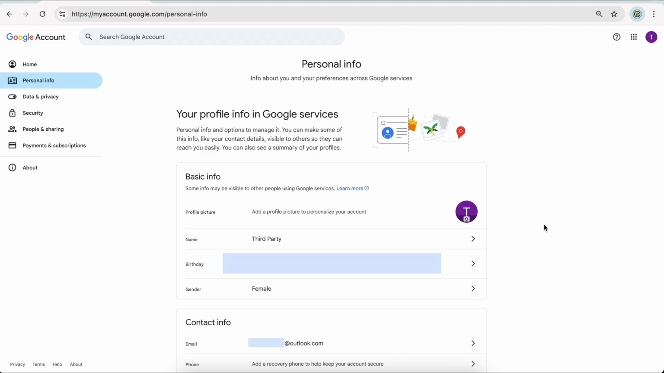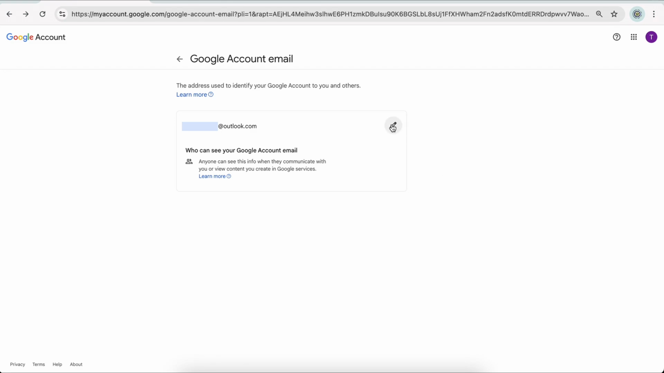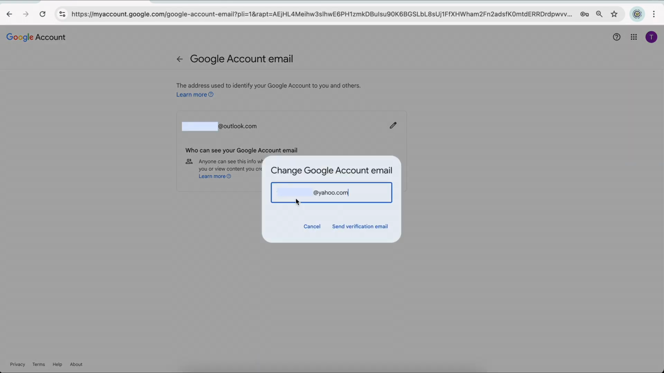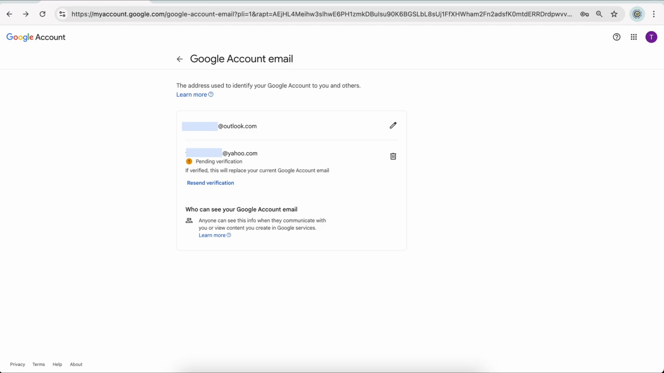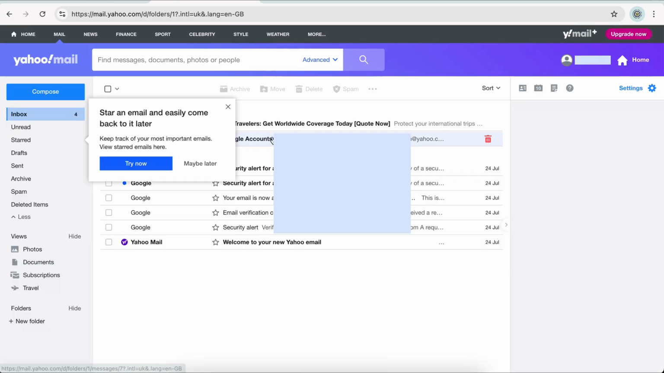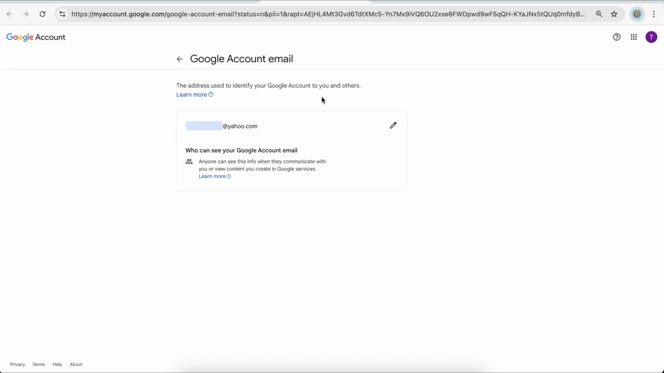So here I am, I'm signed into a third-party email using Google account. It uses an outlook.com email, and I'm going to go down to where it says email. And here we're going to try and replace the third-party email with the email that we get the error message with. So I'm going to click on the pencil and I'm going to enter the email here, and I'm going to be asked to receive a verification email. Okay. And there you are. I've replaced the outlook.com email with the recently deleted yahoo.com email address.